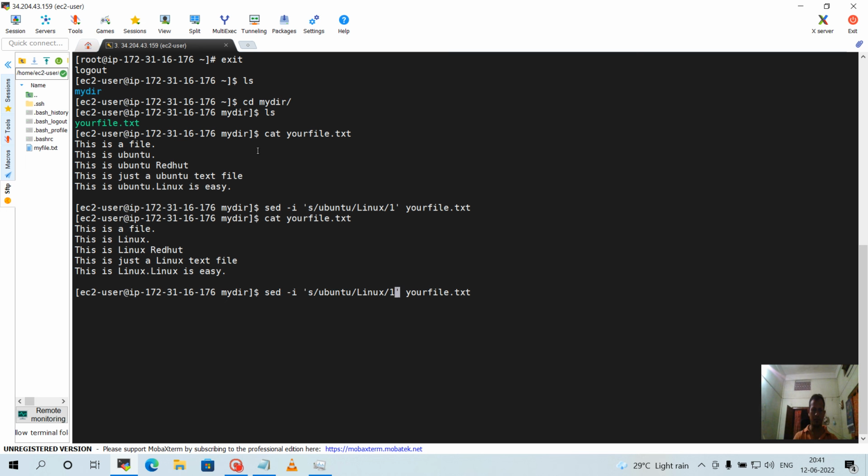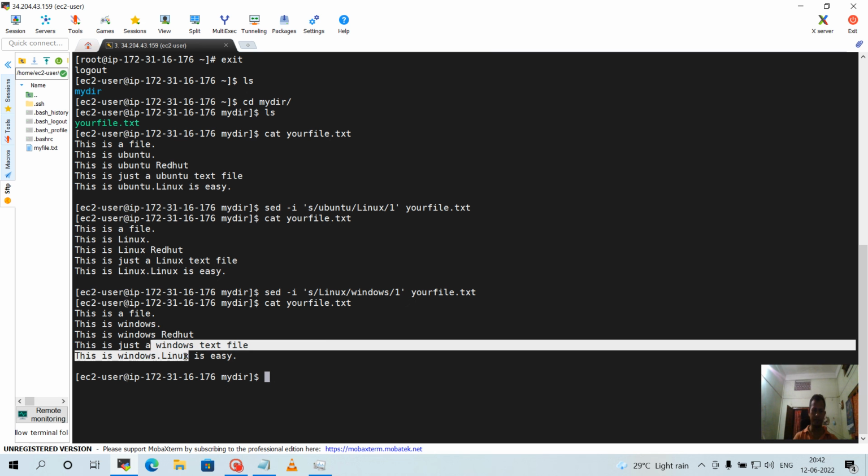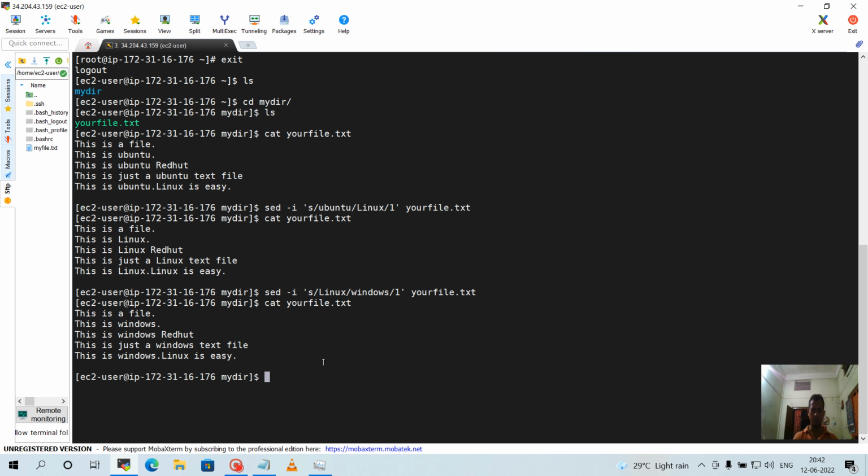Now suppose I want to change Linux with Windows, the first occurrence. Just enter, cat yourfile. You see the first occurrence is changed, not the second occurrence. This Linux is still there. So this is how we can do that, and clear the screen.